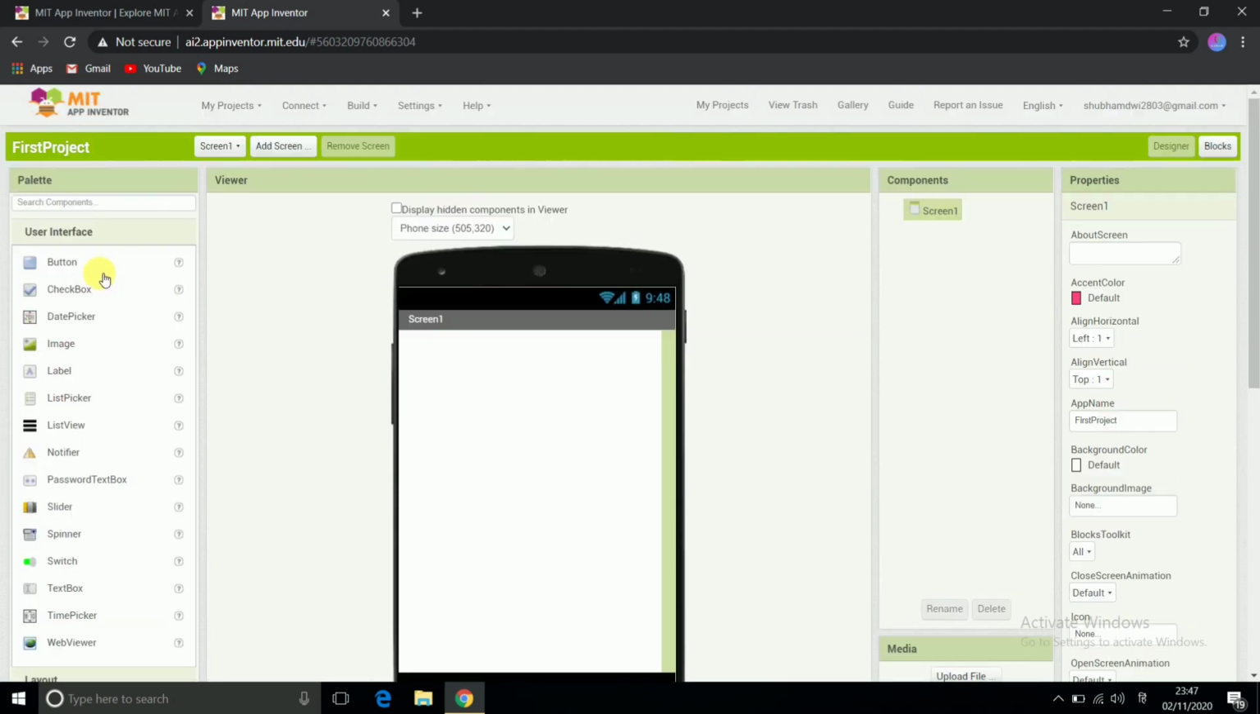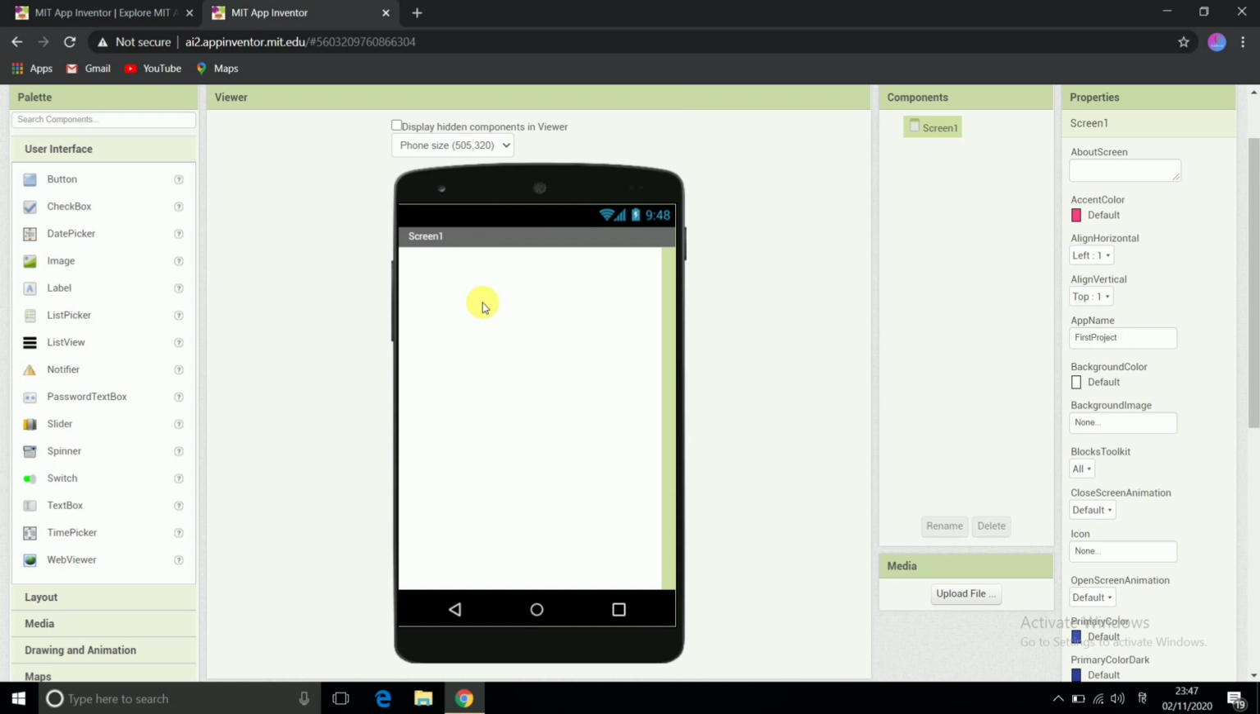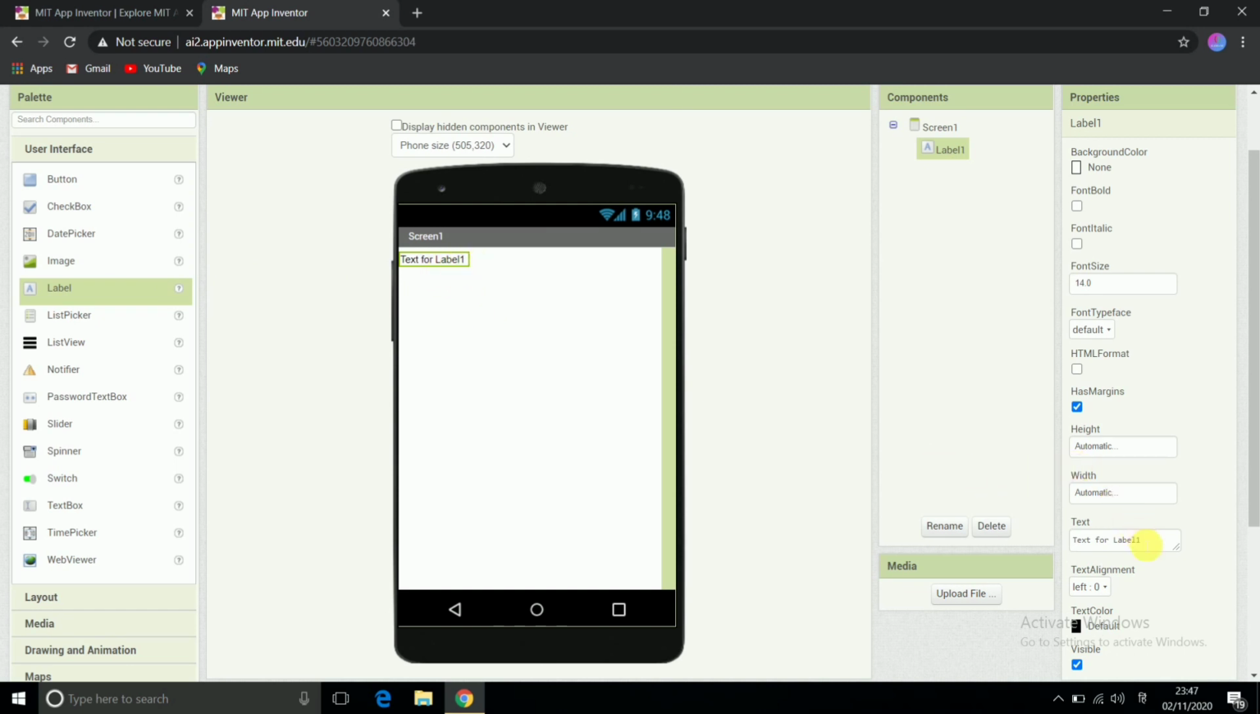Because I am going to show you how to create this app, I am just going to select some random things. First I am going to select a label. A label is for a title, and here you can see the text. So just change the text. I write first project in MIT. Click on this, and here you can see the first project in MIT.